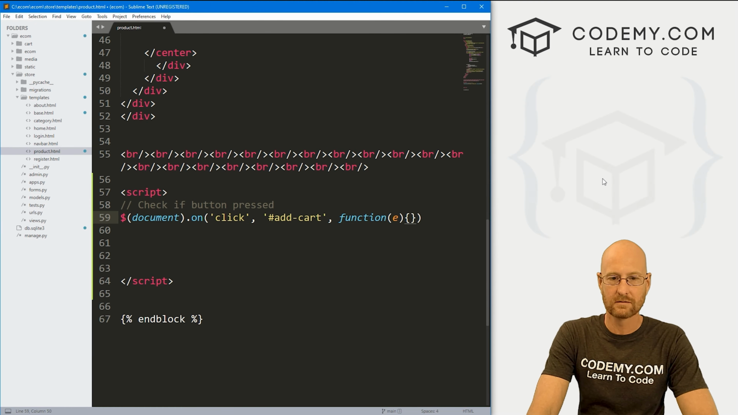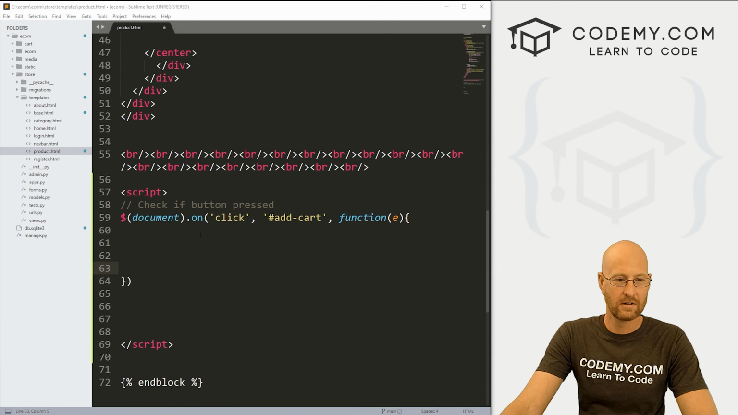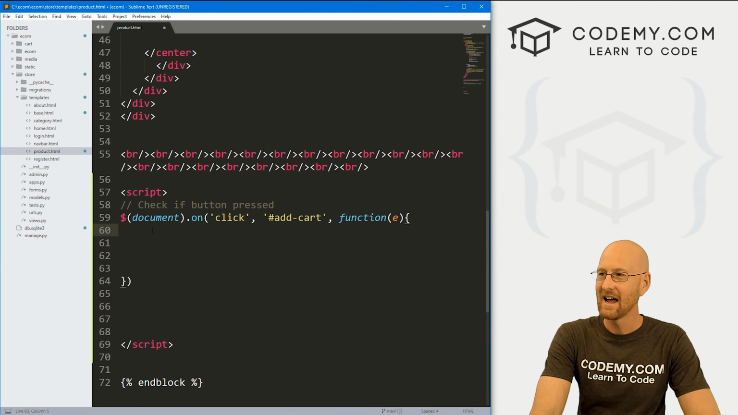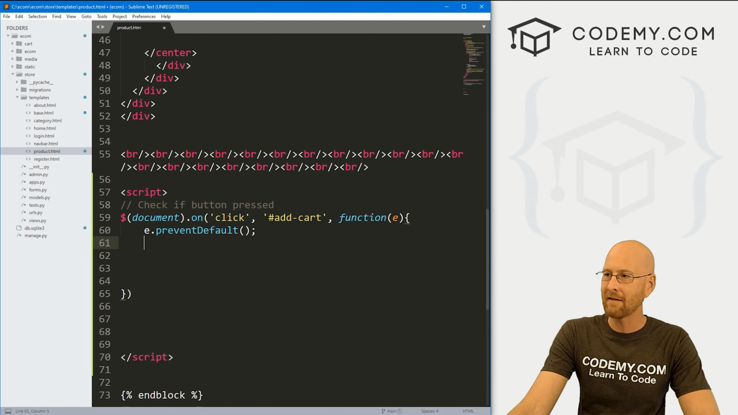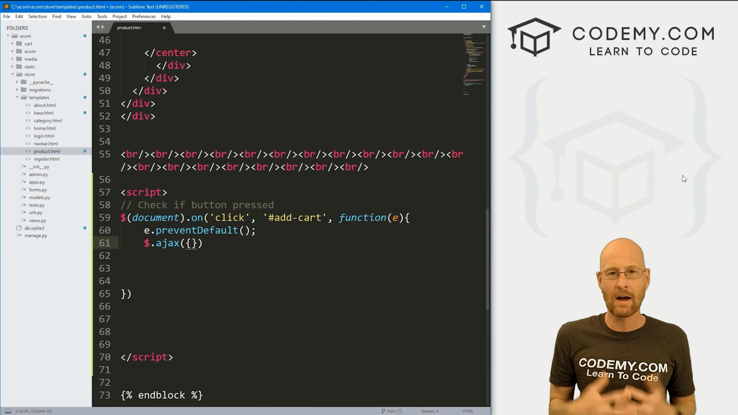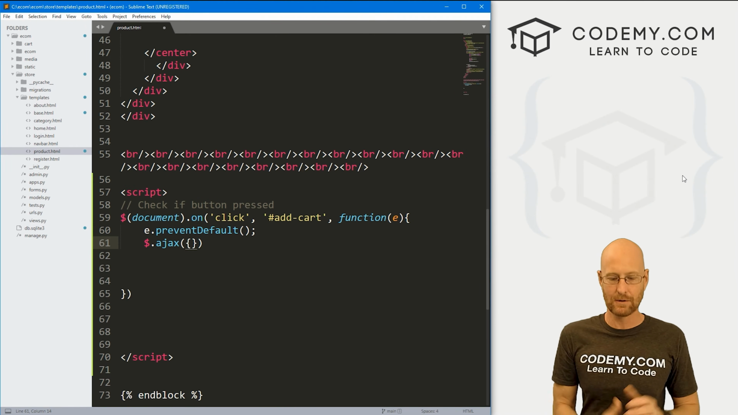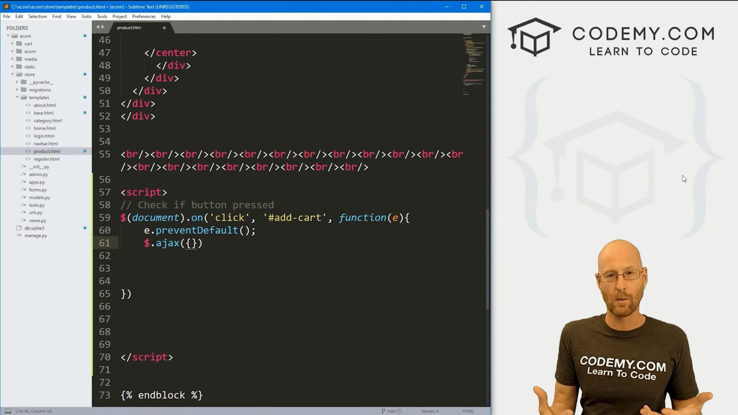Now here, let's make some space. We need to do all kinds of stuff. So first, we need to make sure that the button was actually pressed. So let's go e.preventDefault. There we go. And then after that, we need to use some AJAX. Let's go $.ajax. Now, AJAX is something that allows us to send stuff to the back end of our server without refreshing the web page.